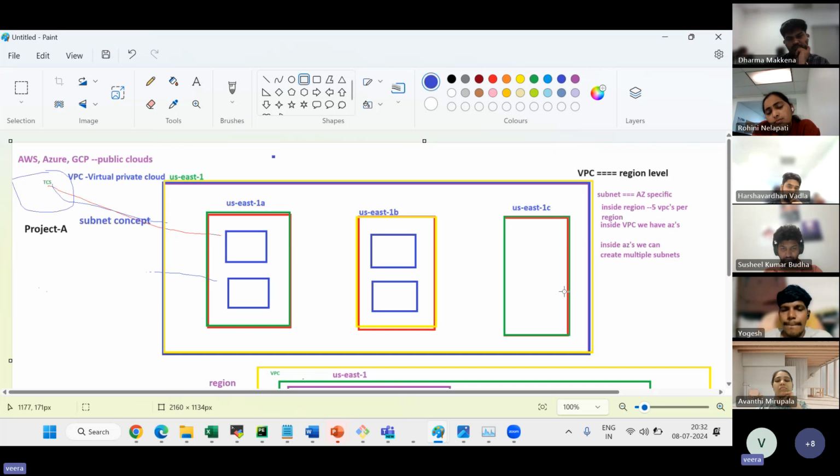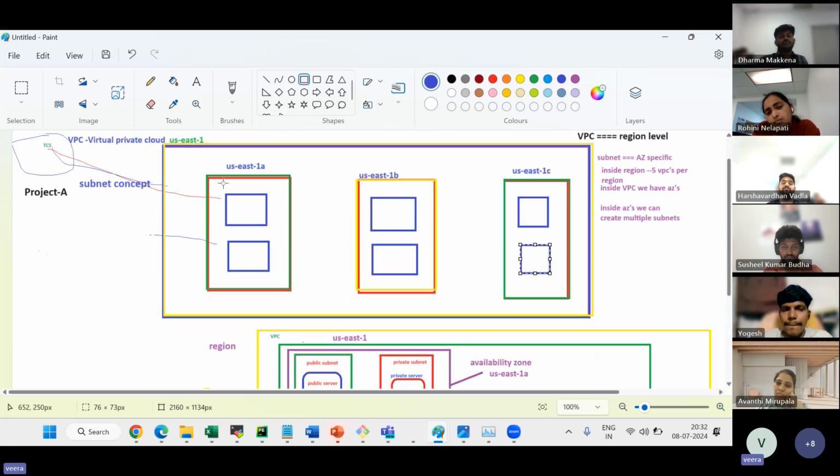Now I'm showing you the two servers here. Here there is no subnet concept, the servers are directly there. But we definitely cannot create servers directly inside an availability zone. Servers we should create only inside a subnet. For example, if I take this as a simple subnet, either public or private, like this.